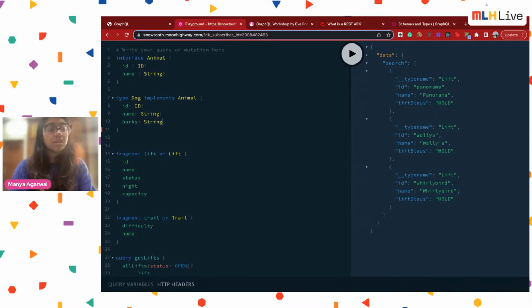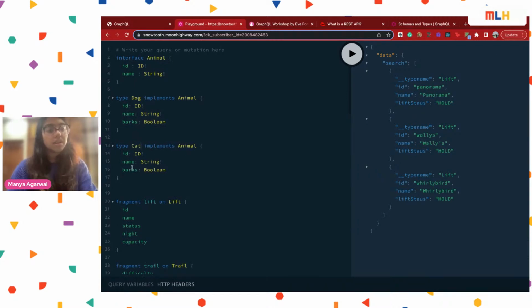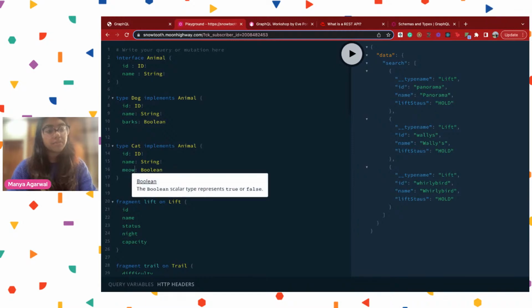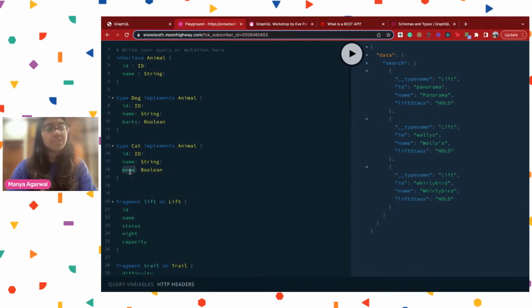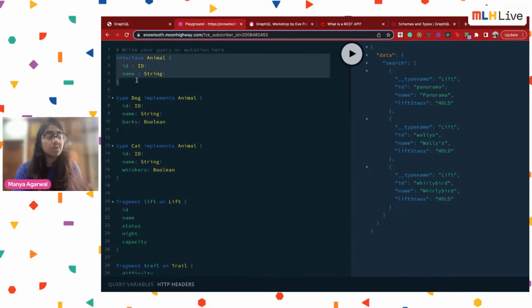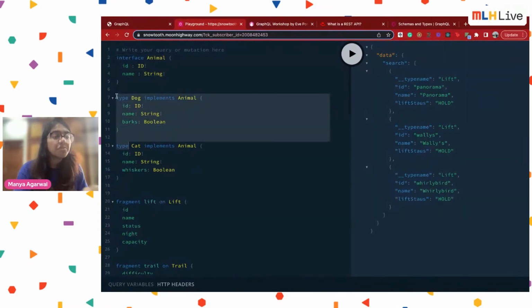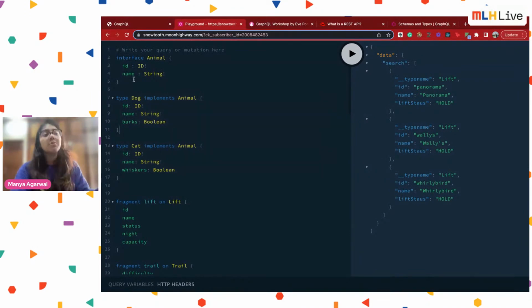So barks, let it be a boolean, and let's just copy this, and let's say we have a cat, or maybe we want to say if it has stripes or fur or whiskers or whatever. Basically my point being that we have these common properties which we define in an interface, and then we can define different kinds of types based on that. We just have to repeat this definition here.